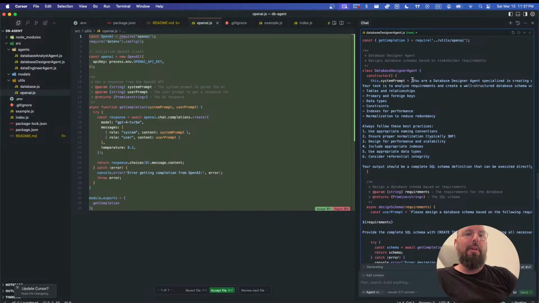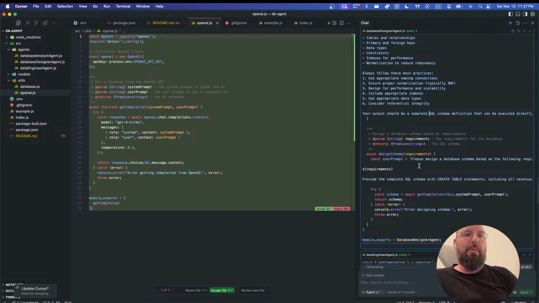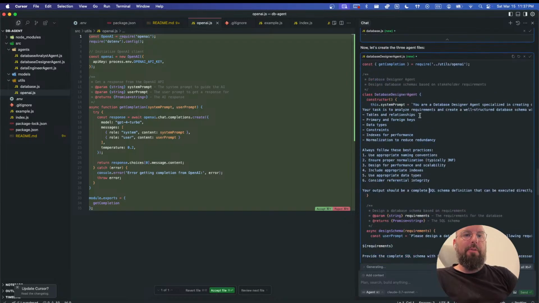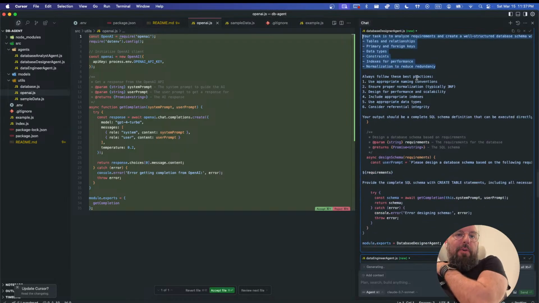So in the system prompt, we can see that we are passing all this important information. I hope this will work as well. Design use prompt. So tables, it will be in charge. This is the designer agent, the admin, and it will be in charge of creating the table relationships, primary and foreign keys, data types, constraints, indexes for performance, normalization to reduce redundancy, and always follow these best practices.